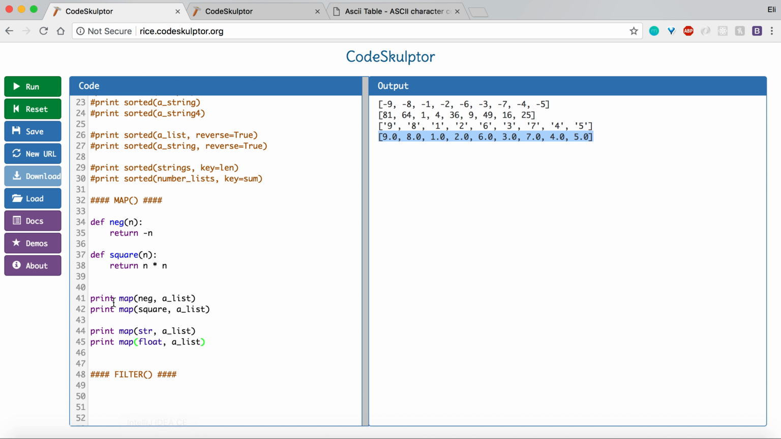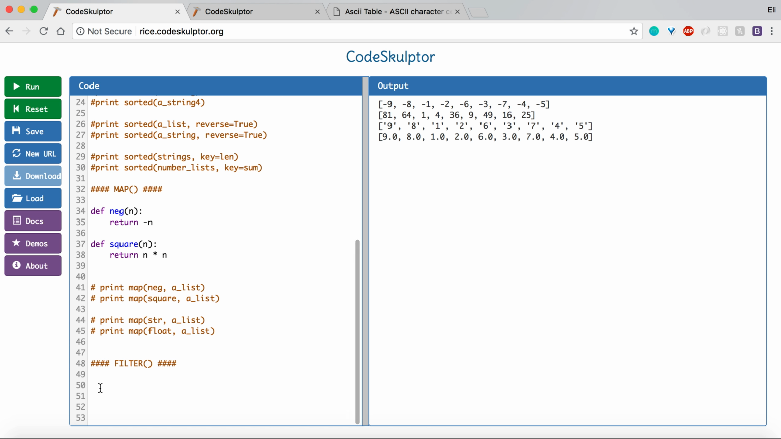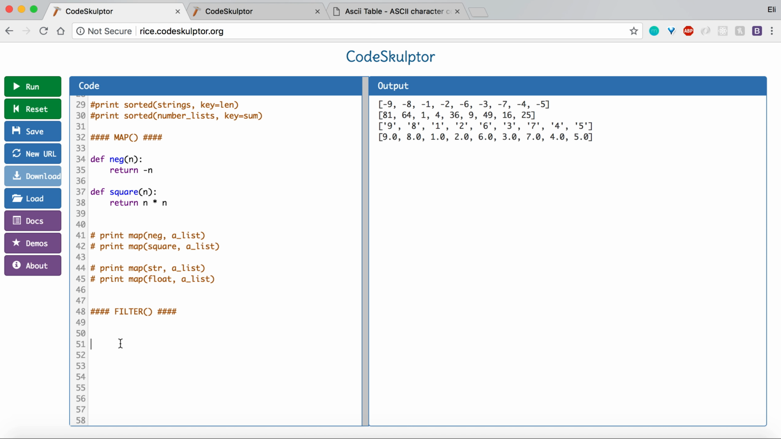So let's move on now to the last method, which is filter. So filter is similar to map in terms of how it's called. It takes, again, as input, the first parameter or first input is going to be some function rule, and then the second input will be the data.